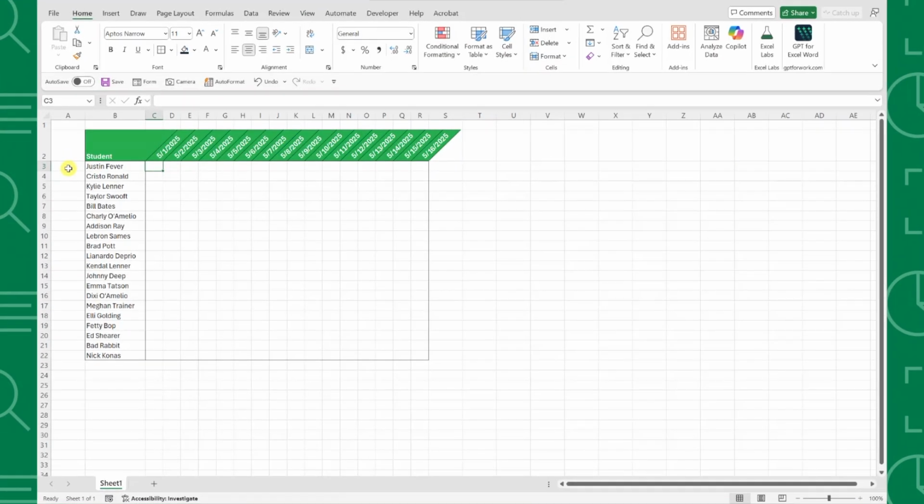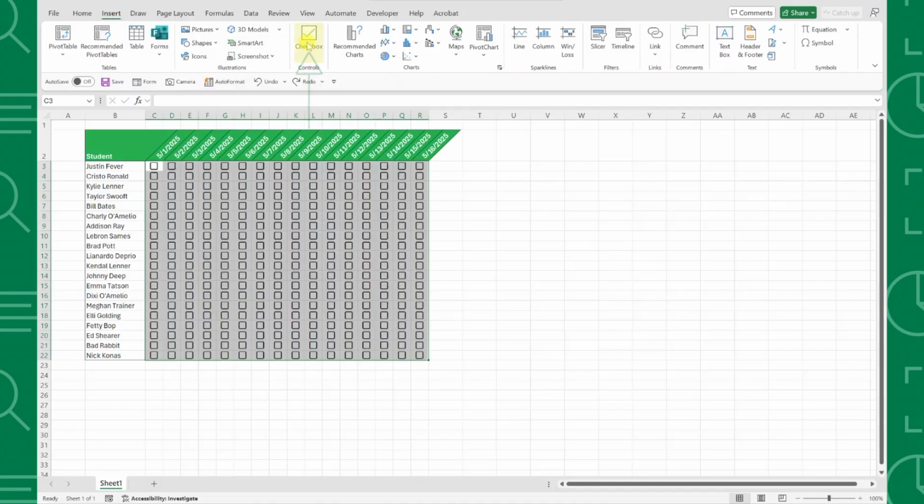For example, here we have a list of students and we need to track who attends class each day. Instead of just entering a boring X in each cell, we can create a simple 2-step attendance tracker. The first step is to insert checkboxes into each date cell by selecting all the cells, navigating to the Insert tab, and selecting the checkbox command.